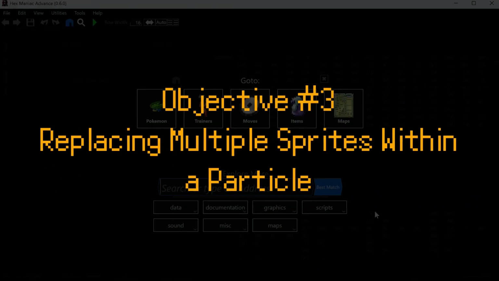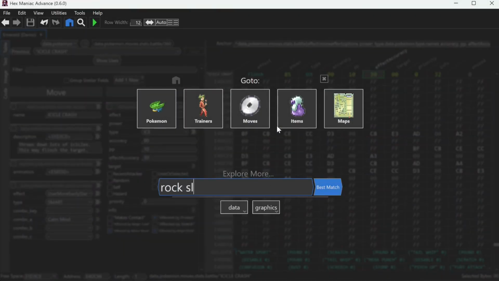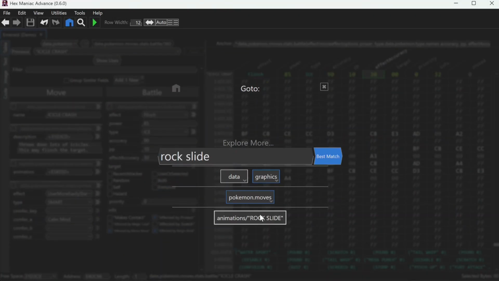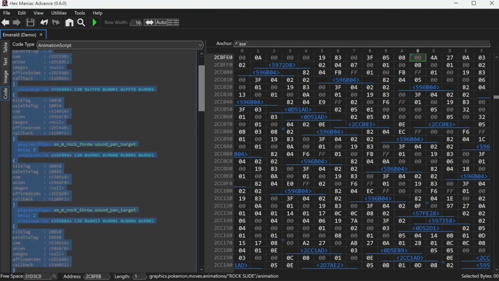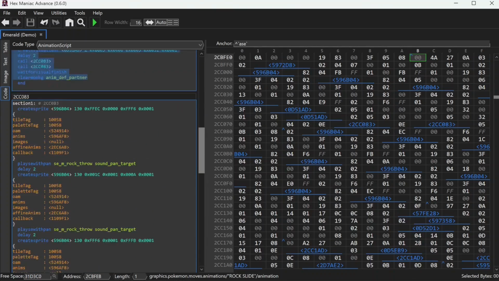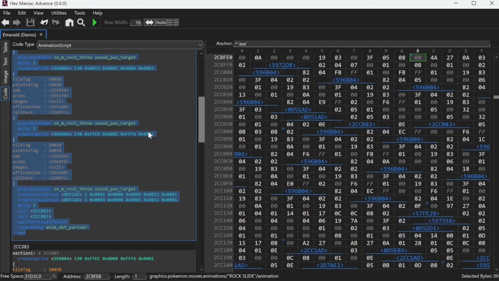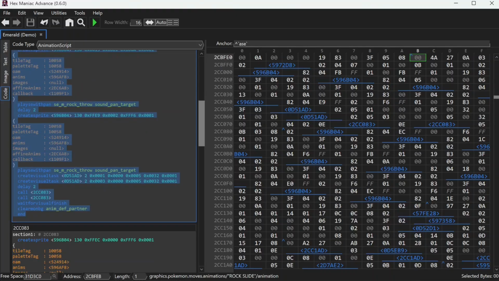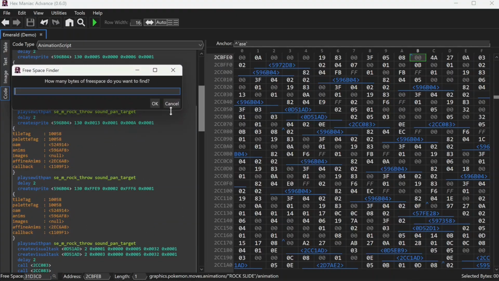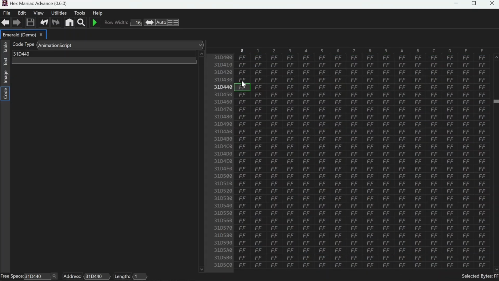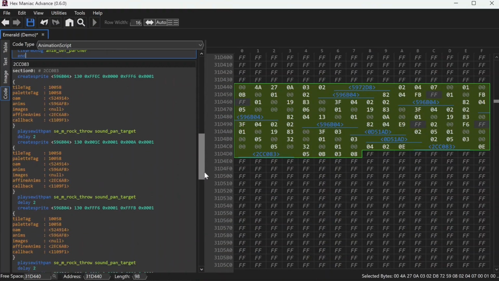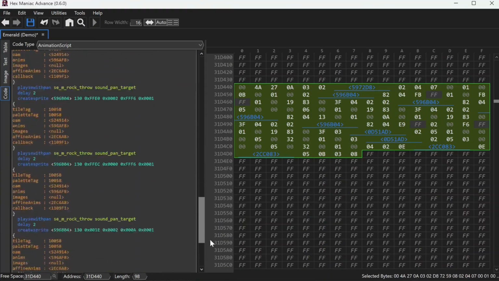Here's a harder exercise, replacing multiple particles with one particle. I will start by going to Rockslide's move animation. I will first double-click this pointer to get to the code, and then select this first block of code. As you see here, there is another section of code, and I will ignore it for now. Just focus on this section up here, and I'm going to paste it to an address in free space. Click the magnifying glass on the bottom left, and specify a large number of bytes of free space to look for. And then you will want to go to this code text box over here and paste the code. You're going to see some more code show up automatically. We will work with this code in a little bit.